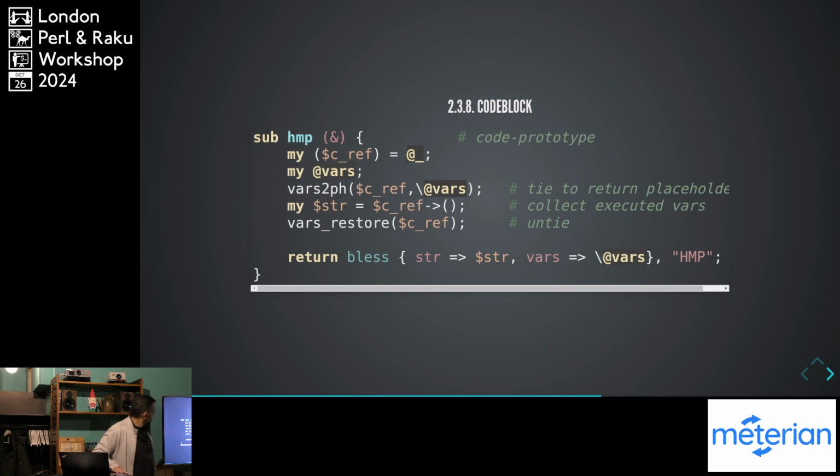So our HMP does define an array vars. It calls a function which does the magic with PadWalker, with a code reference, and the vars, which has to record the order of our placeholders. Then it collects the executed string with the right placeholders, because the question marks are returned. Then, for safety, it restores the variables to the old status. So it unties all the stuff and then it returns our object.